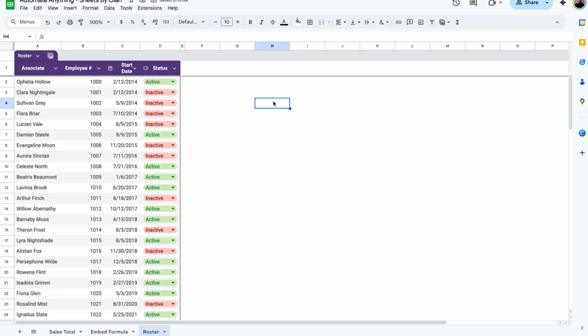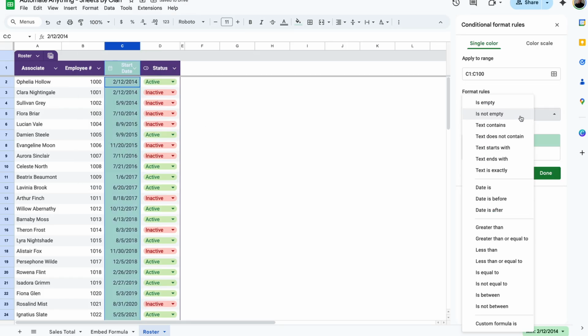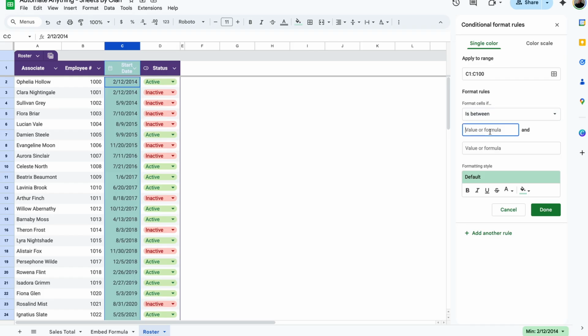But think of it as a number format, so you know it's greater than or equal to, before, after, between, and all of that. So you could do something like you did before where you have format, conditional formatting, click into format cells if. You could use date is before, date is after. Or you could do any one of these. So for example, if we want to say is between. So for example, let's say we want to highlight anybody that had a start date between January 1st, 2017 and December 31st, 2018. We could type 1/1/2017, and we could type in 12/31/2018. And when we do that, it will highlight everybody that falls within that range. So we can go ahead and format that.